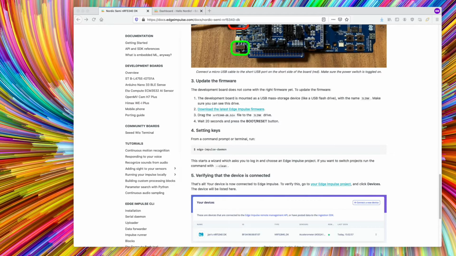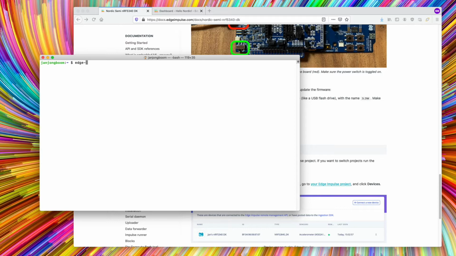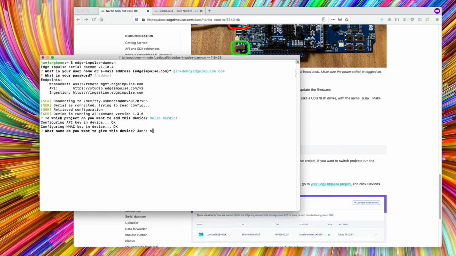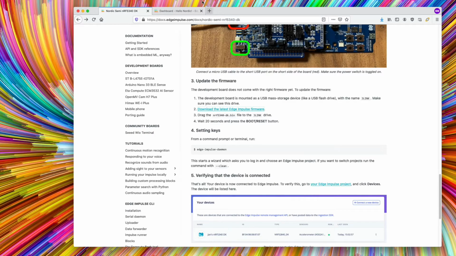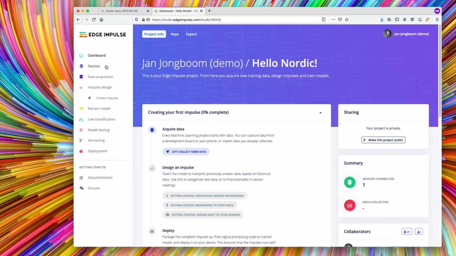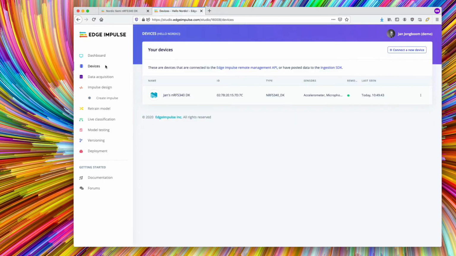After the device is flashed, open a command prompt or terminal window and run Edge Impulse daemon. Log in with your Edge Impulse username and password, choose a project, and set a name for your board. Your device is now connected in Edge Impulse on the Devices tab.